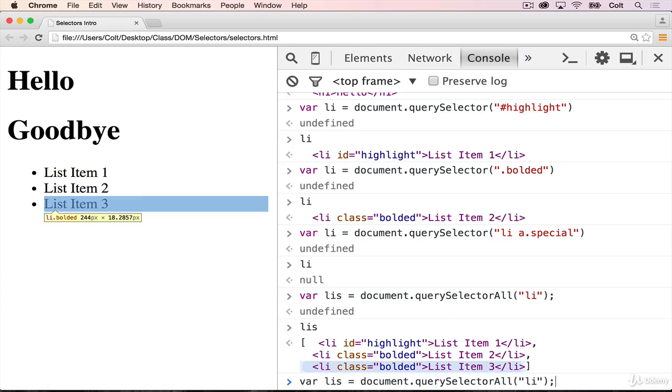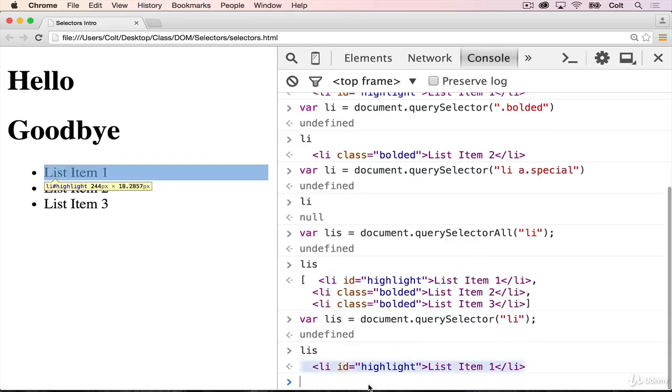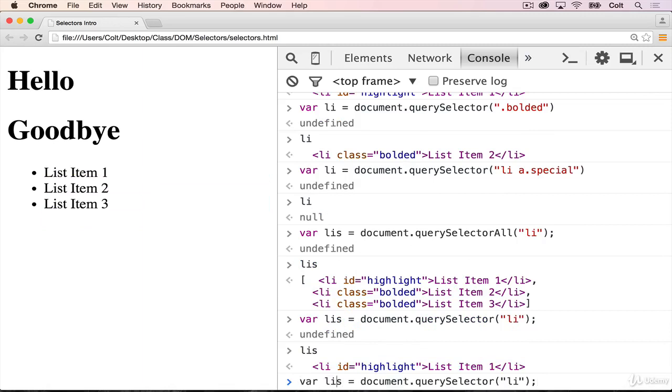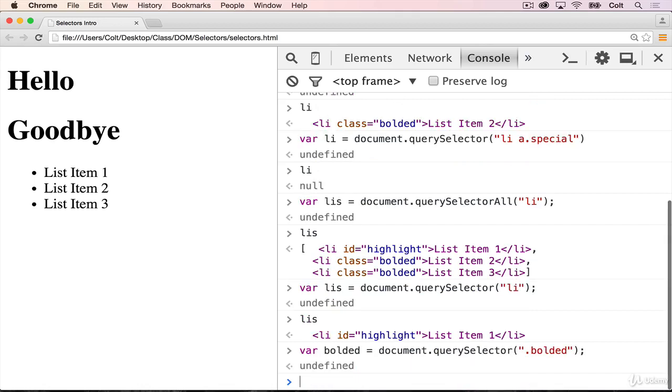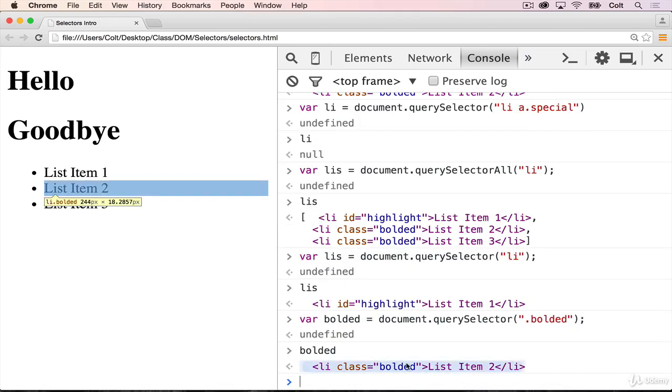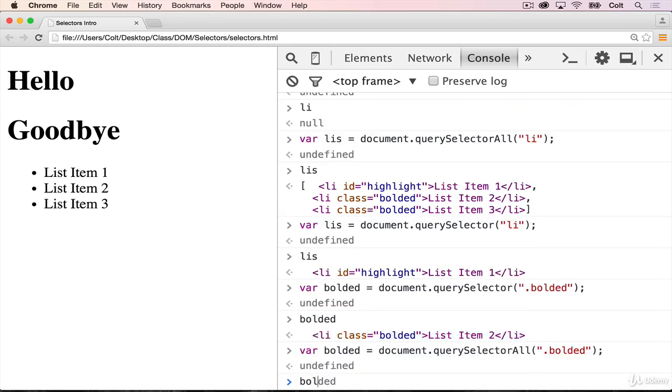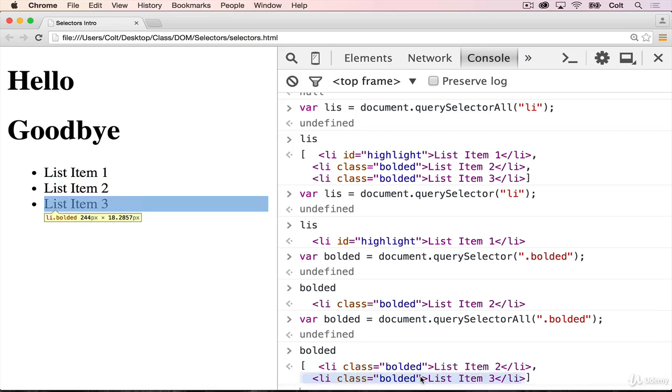And if I do the same thing, but I do it instead with querySelector, and I hit enter, if I look at lis, it's not a list, it's only one. So same thing if I did it for a class. So let's do it for the bolded class. We'll just call it bolded. And I do document.querySelector dot bolded. And I look at that. It's just the first item, list item 2. And if I do querySelectorAll, I then get a list with both of them in there.